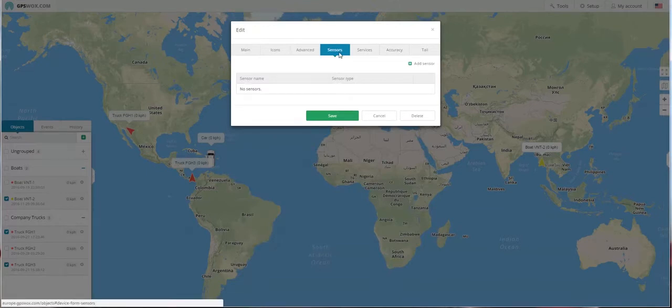Let's move on to the Sensors tab. Before adding a sensor, make sure that you've connected your device and activated all possible sensors. Then, the system will be able to detect all of those sensors, and you will be able to add them here.